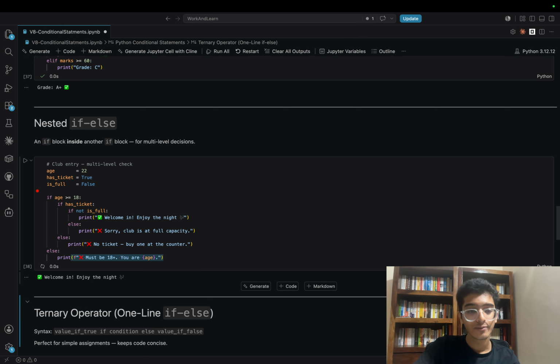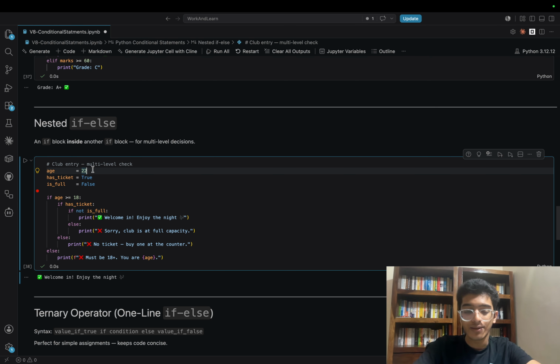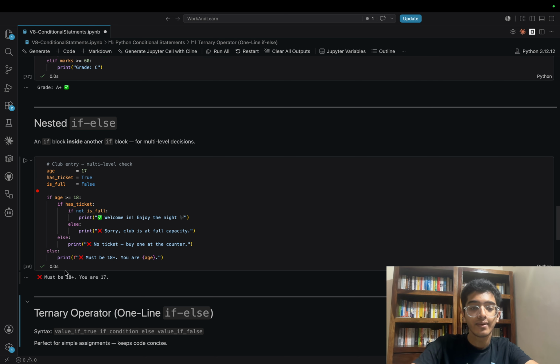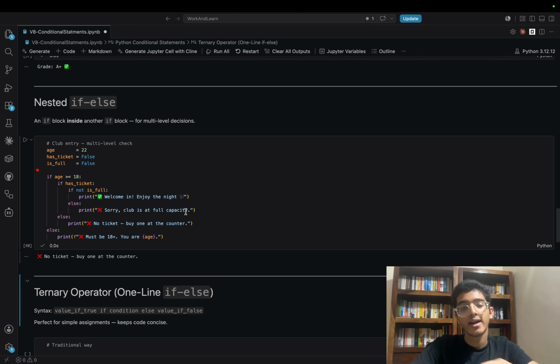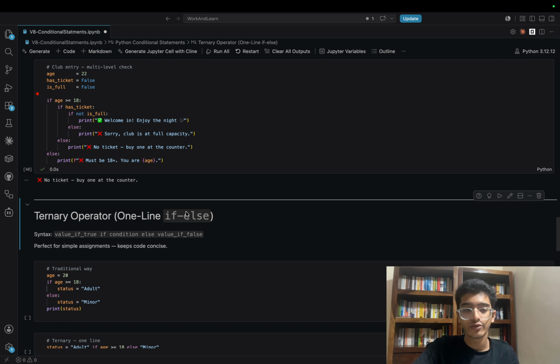So when I run this, it'll give me a welcome message because my age is 22. But if I give 17 instead of 22, it tells me that I must be 18. For example, if I change the ticket variable to false, it will tell me to buy a ticket. As you can see, these work like this, and you can play with these however you want.